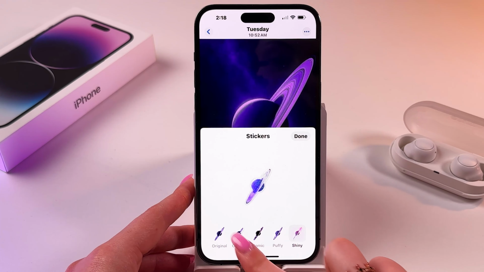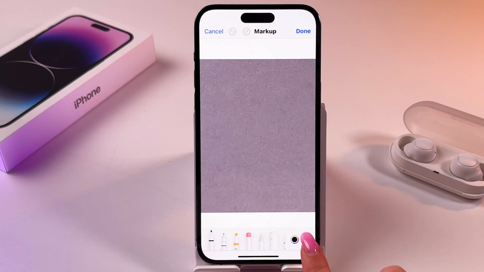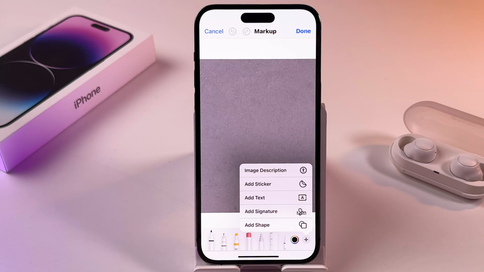Now to add the sticker to a photo, we need to select the photo and tap on the three lines for editing. After that, I want you to click on this markup icon on the top, and then you'll be able to draw something on this photo and so on. But we are interested in tapping this plus in the bottom right corner to trigger the menu.